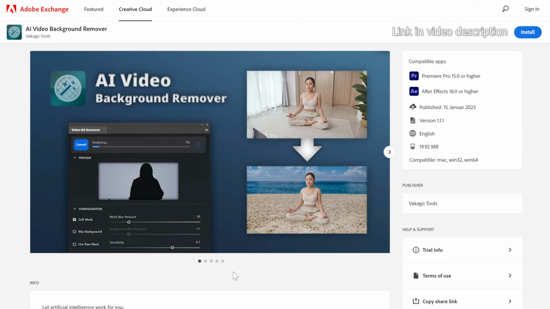Are you still manually creating masks in Adobe After Effects? Well, here is a trick that can save you tons of time. With the help of an AI extension, you can generate masks automatically for both still images and videos with just one click. First, you'll need to install the AI Background Remover extension from Adobe Exchange.